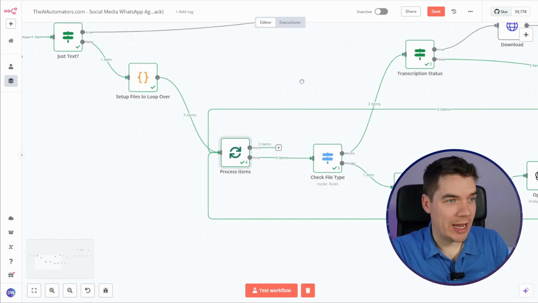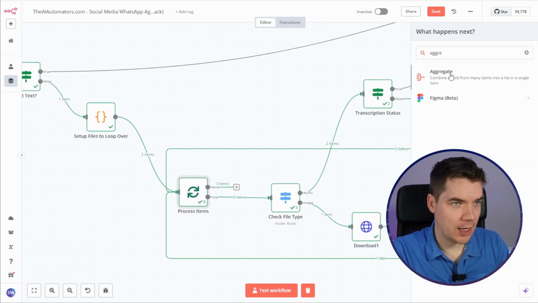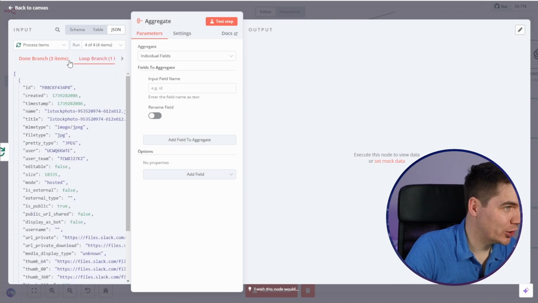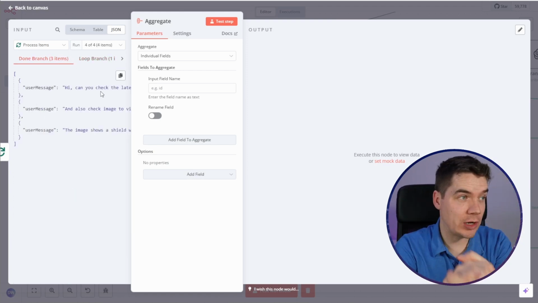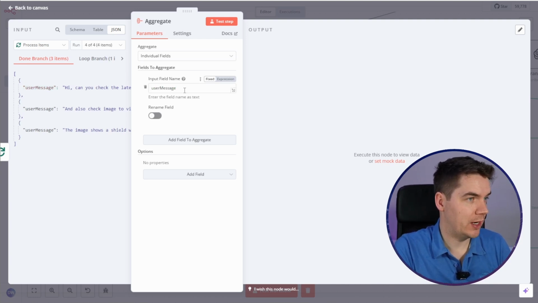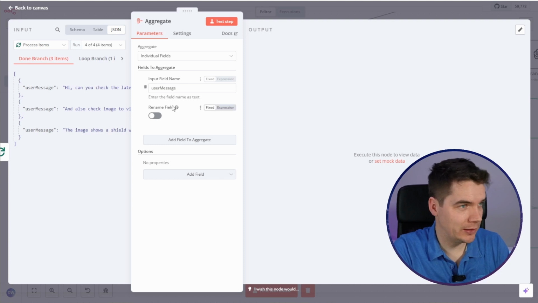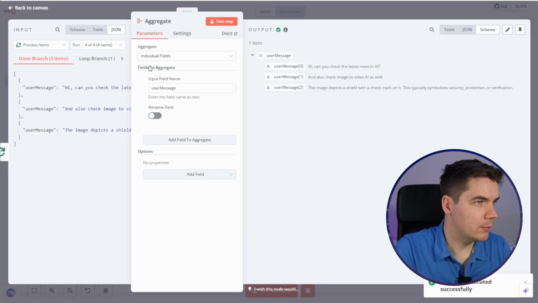Okay, so we now need to aggregate this because we don't want to call the agent 3 times. So if we click here and then put in aggregate, and brilliant, yeah, you can see the done branch, not the loop branch, has our user message 3 times. So we can just aggregate these 3 items or these 3 executions now into a single list. So we'll drop that in there. Yeah, and that automatically changes to the field name. And that's all we need, I think. Let's try it again. All right. And double click that. Brilliant.